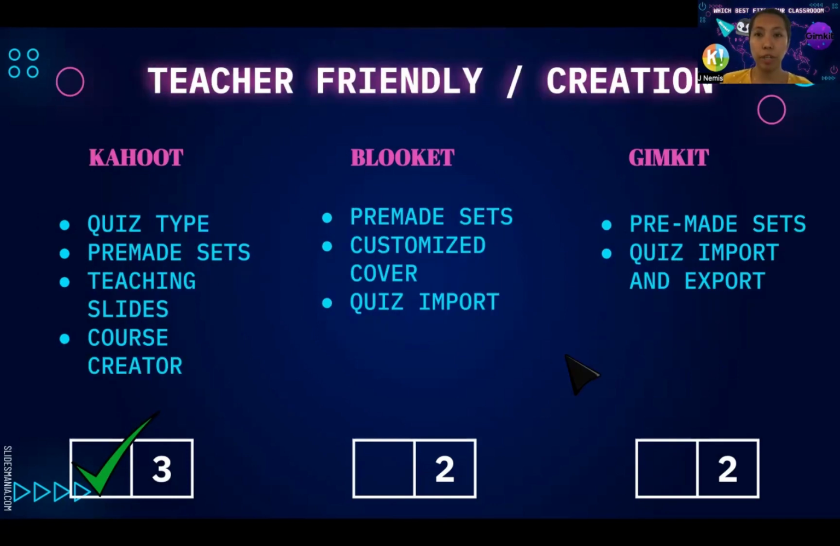Now, on the creation part, this one goes hand in hand with the game mode from a teacher's perspective earlier. So for Kahoot, you can actually choose the quiz type. We're going to show that later. All of the apps have pre-made sets, and that's a good point for teachers. Now, Kahoot has teaching slides. This is a new feature for Kahoot. I'll show that to you. And it also has a course creator. So this is good for teaching mode. I'm going to give Kahoot a check on this one.